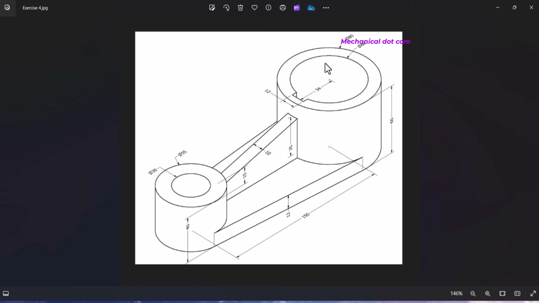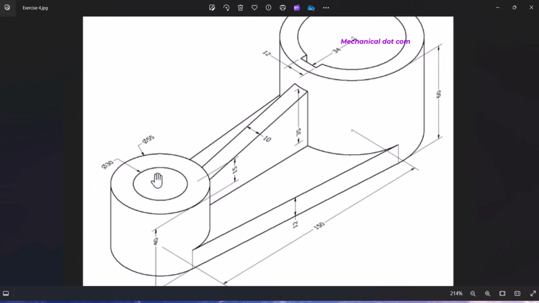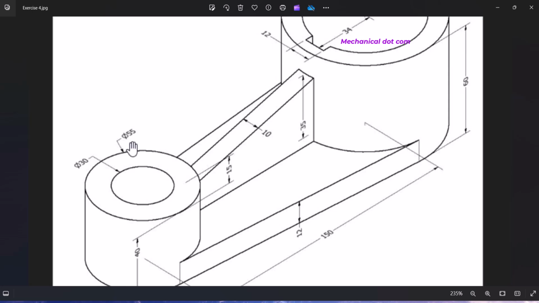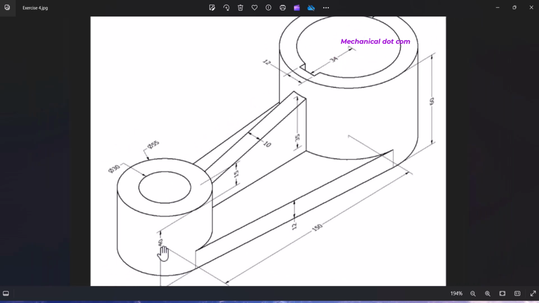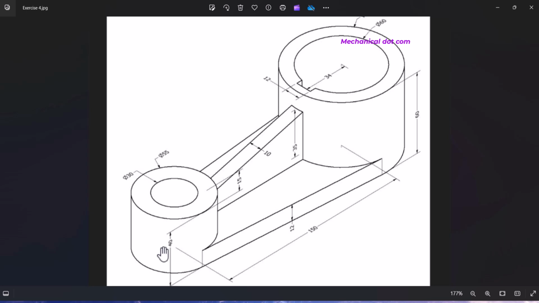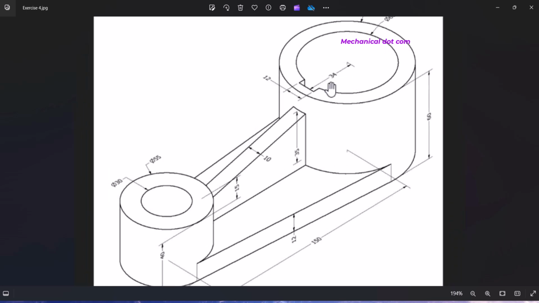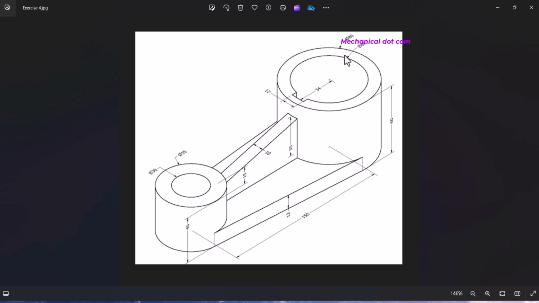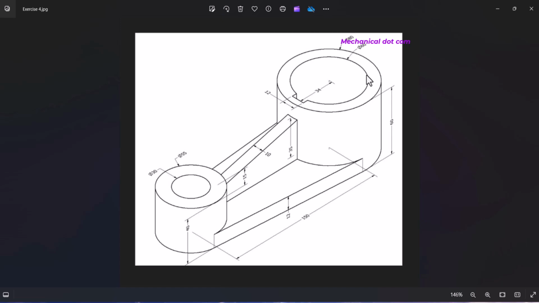This is a simple 3D model which consists of basically the circles. On the left side, there are two circles. The outer circle has a diameter of 55 mm and the inner circle has a diameter of 30 mm, and the height of these circles is 40 mm. Also on the right side, there are two circles. The outer circle has a diameter of 80 mm and the inner circle has a diameter of 60 mm, and the height of these circles is 60 mm.